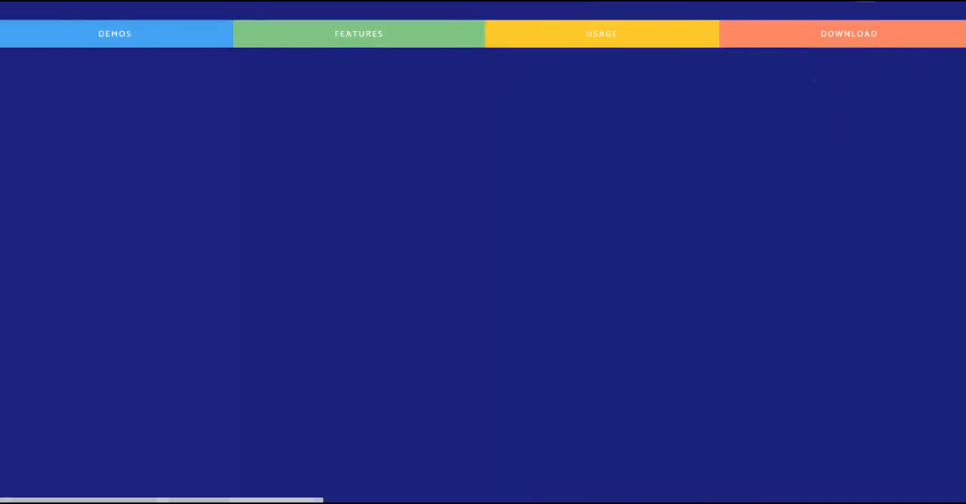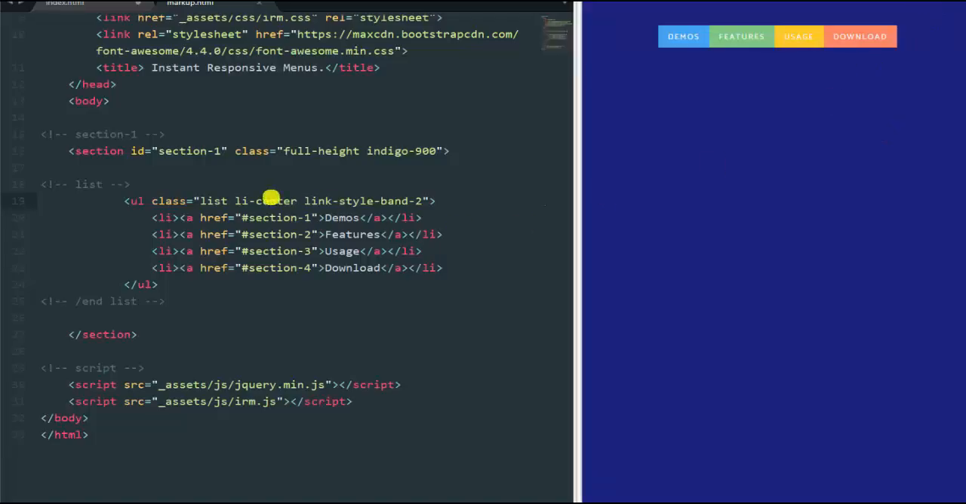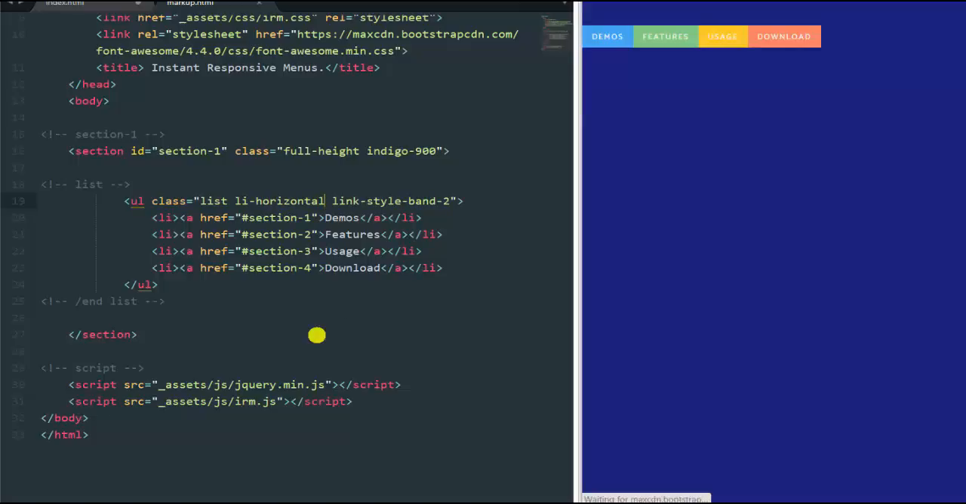To center a justified menu, just change the li justified to li center. Now save and refresh. A vertical class will stack menu items on top of each other. The horizontal class will make the menu items look horizontal, and it stays horizontal even in small devices.